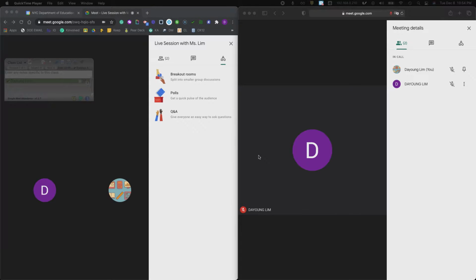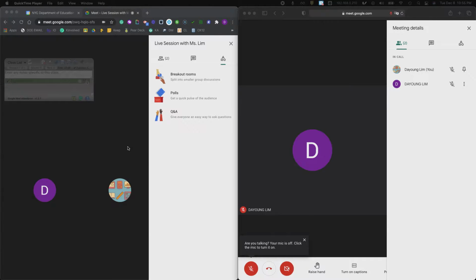Now I'm going to go over some of the features that you can use with Google Meet: breakout rooms, polls, and Q&A. Once you've logged in using your DOE schools.nyc.gov email, on the left side of the screen is the teacher view, or the host view, and on the right side is the view that your students, or other visitors who joined your Google Meet, will see.